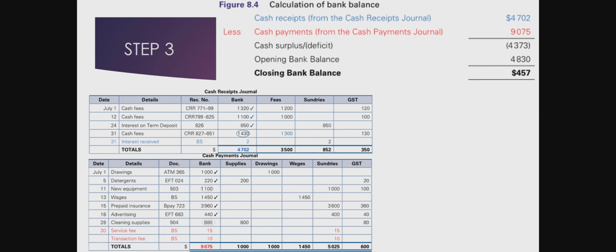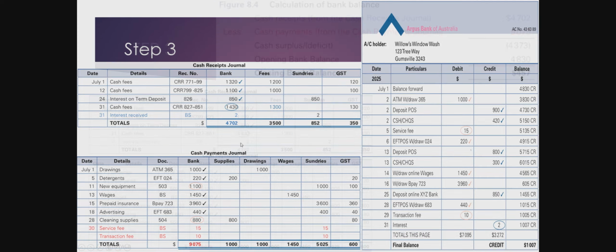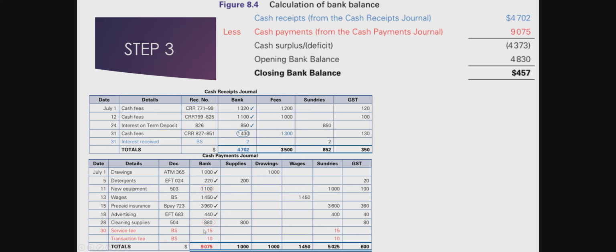Alright? So the next step is to update our journals to reflect the transactions from the bank statement, and then complete this diagram here. So let me show you how you do that. The interest received, the $2, literally just came from here. This $10 transaction fee and service fee debited, so these are cash payments, have been recorded here. Alright? So these are now updated to reflect the new transactions.